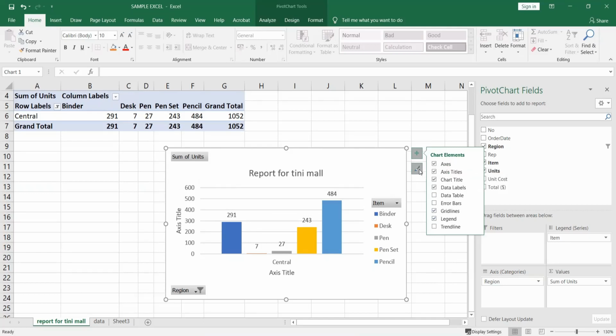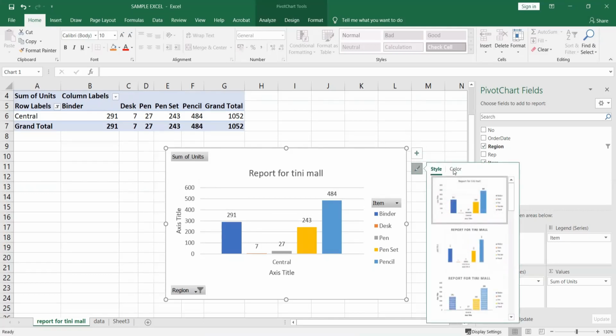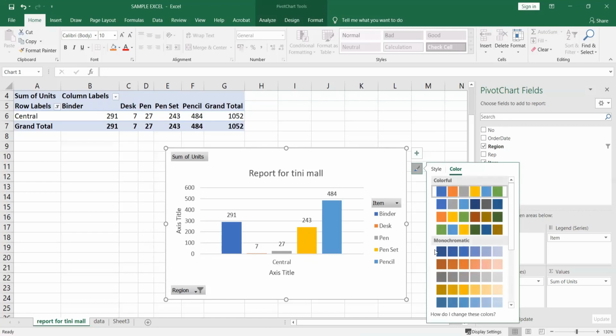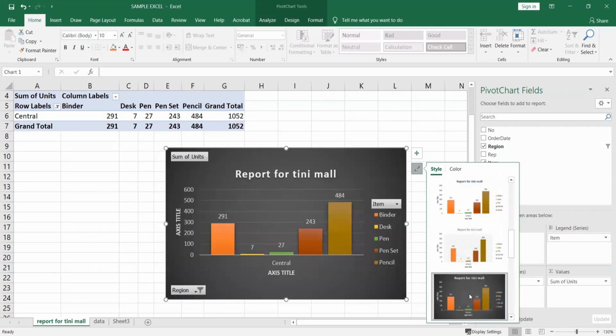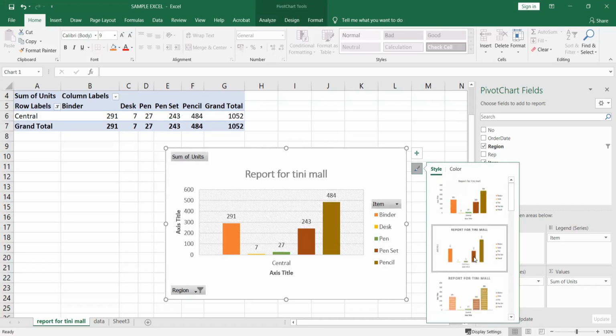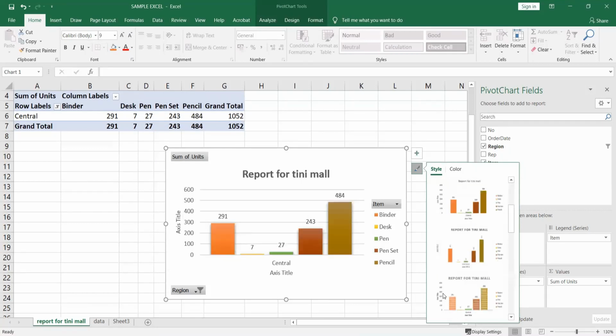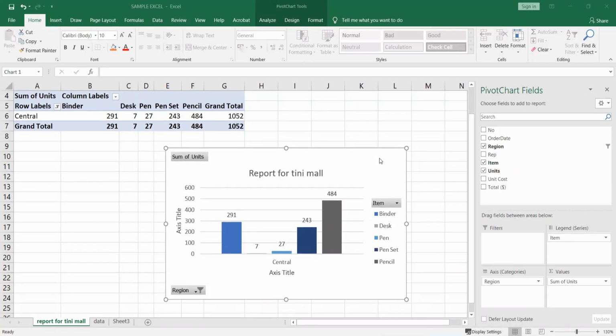If you want to change the color, you can. If you don't like this color, you can change this color or this color. Based on you. If you don't like this style, you can change the style. For example, you want like this, or like this. You can play around with the style. So this is how we can play around when we're using the pivot chart. If you want to know more about the pivot chart, you can find it on the internet.